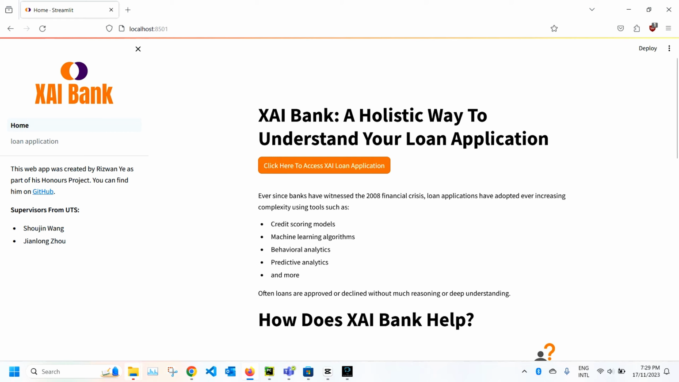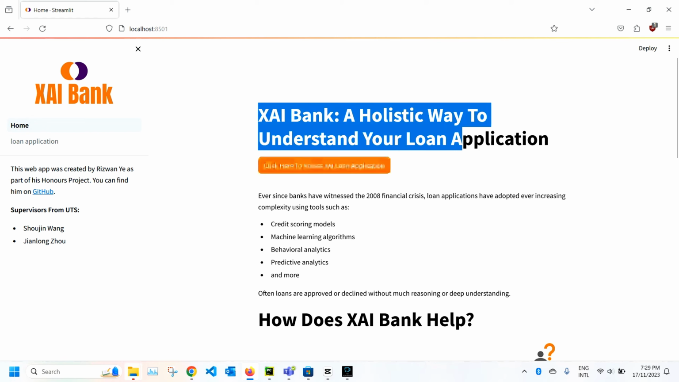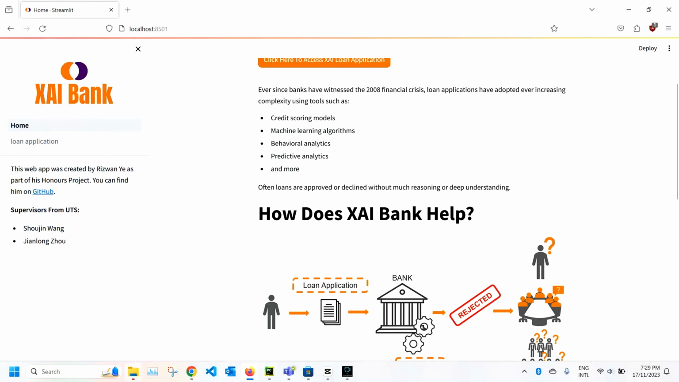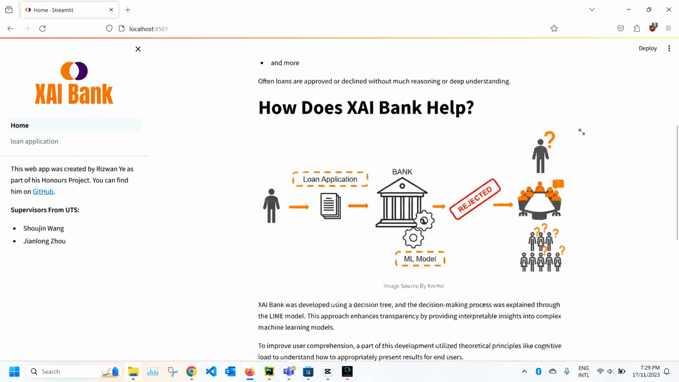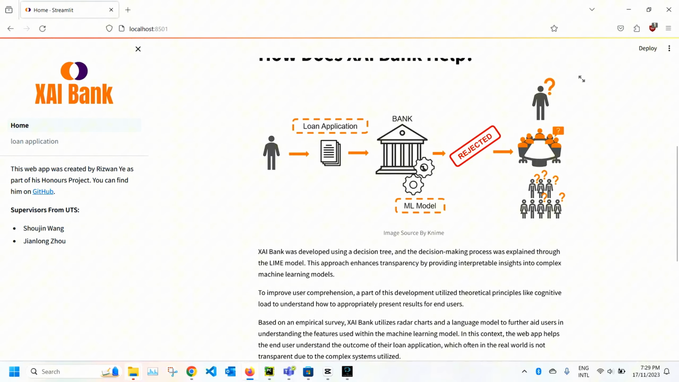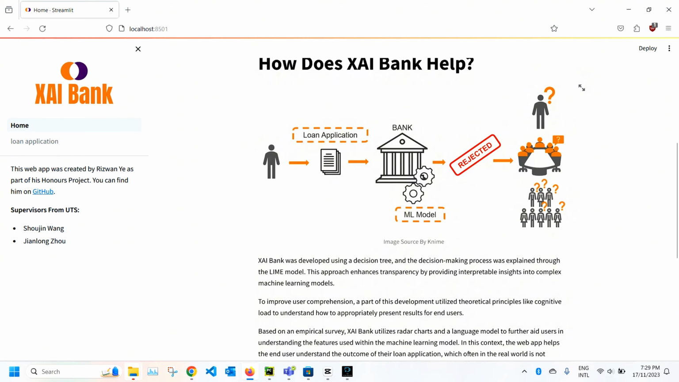So what we see here is just the homepage of my website. I designed this using Streamlit, so we'll just walk through everything that we see here. So a title, a button to go to the loan application, just some context, because a lot of banks these days are using a lot of complex models to determine whether or not someone is approved or declined a loan. So the models they're using are quite complex. And this is just a general diagram of what we see in the real world.